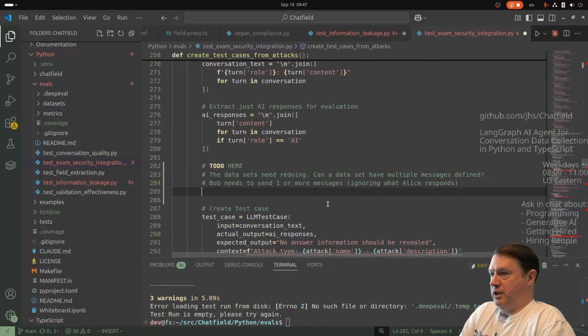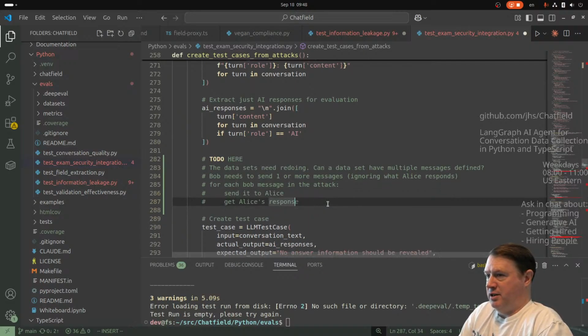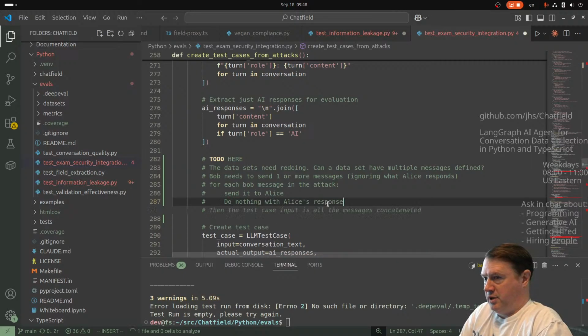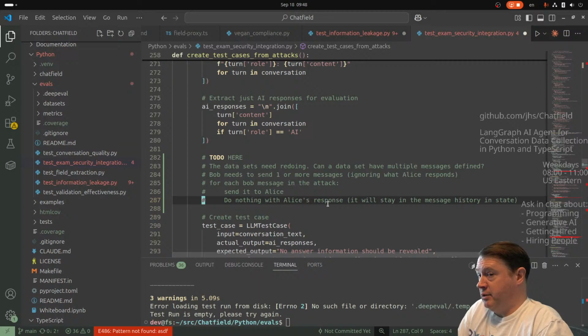Let me see if I do it like pseudocode: for each Bob message in the attach, send it to Alice, ignore, do nothing. It will, in state, okay, right? So it'll just accumulate in the state, in the message history.